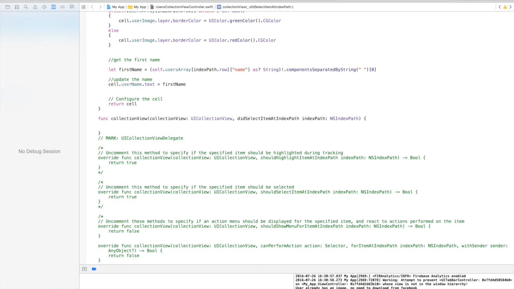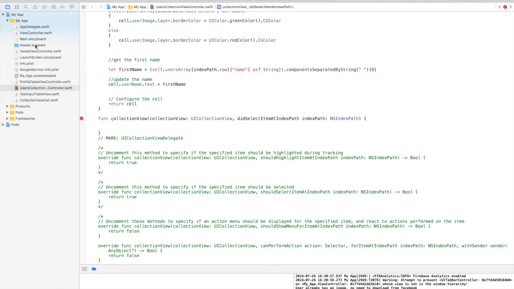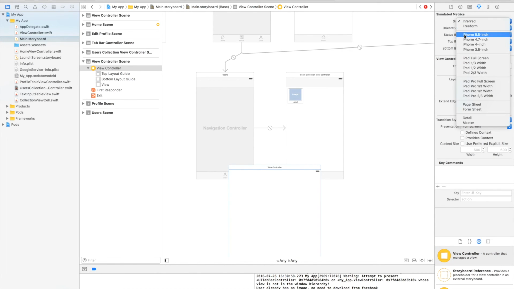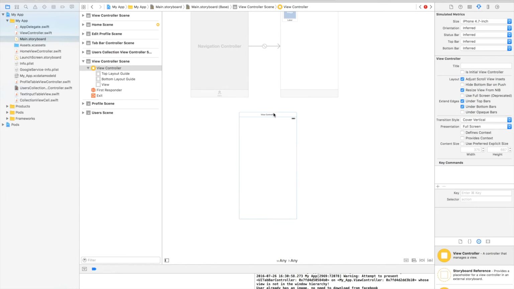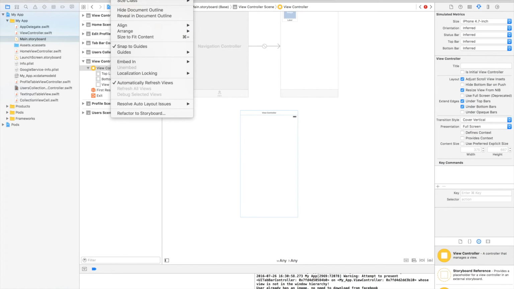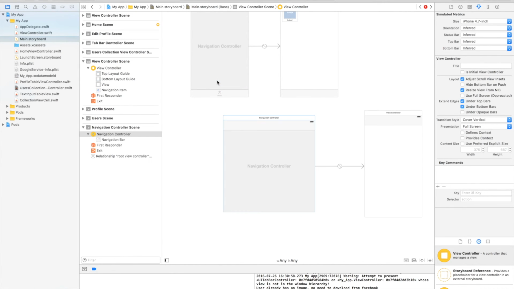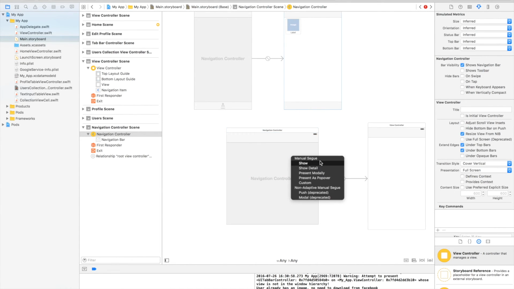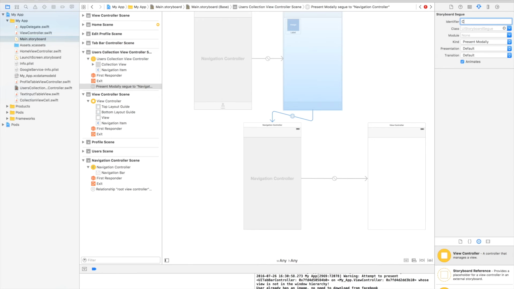Here we're going to have to perform segue with identifier and go to the storyboard, which shows the particular user and allows us to chat. But before we do that, let's go to the main storyboard and create a new view controller. Drag that in. As always, set its size to 4.7 inches. And embed it into a navigation controller. Control drag from the UI connection view controller to the navigation controller. Present modally. Click on the segue and let's name that chat.